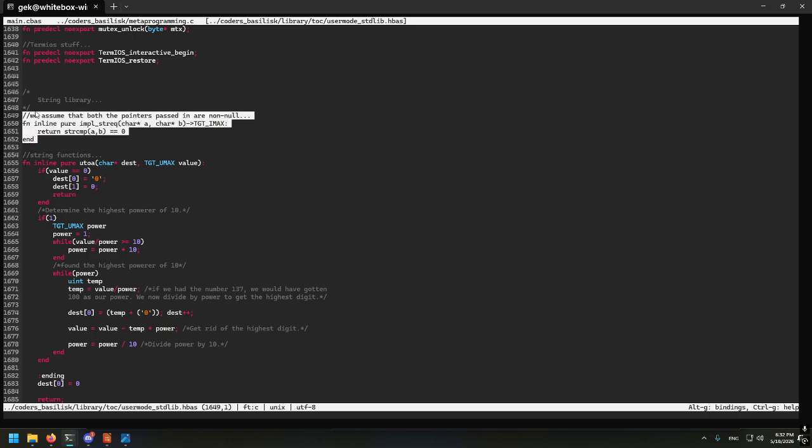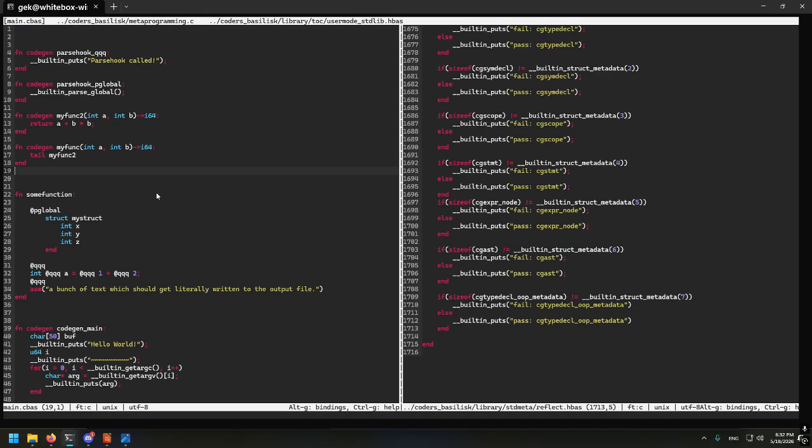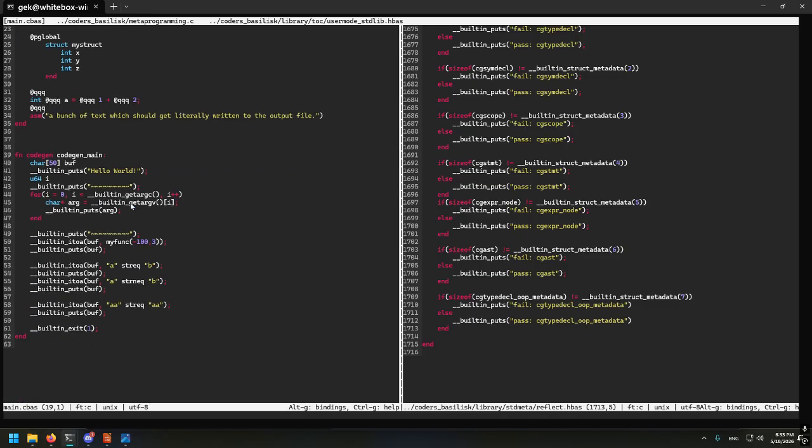And the reason that I made it this way is so that code generators can always assume that there is an implementation of strec that they can fall back to, right? So, for instance, you don't have to implement strec in your code generator. You can just implement a call to this function, and that's why I wrote it that way. So keep that in mind.